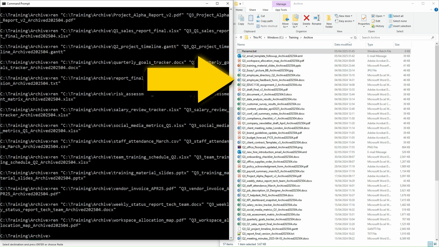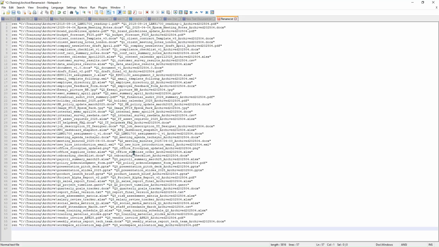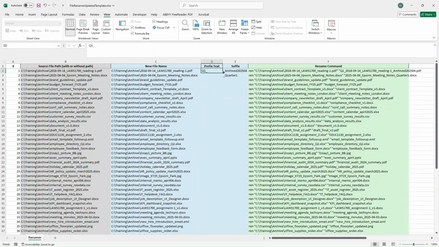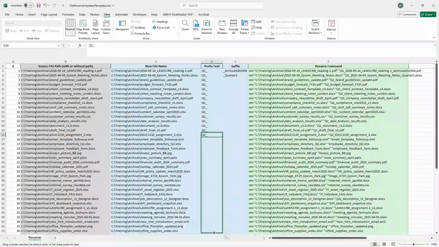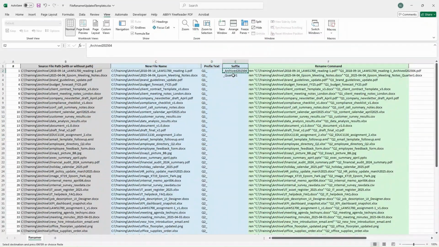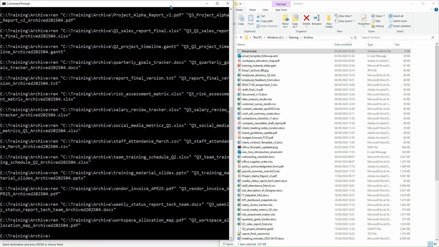Using a batch file allows you to save the rename commands for reuse or modification later. It's particularly helpful if you need to repeat the renaming process or if you want to verify the commands before executing them. Additionally, batch files provide a convenient way to automate tasks, saving you time and effort.